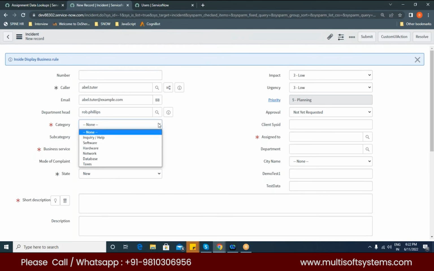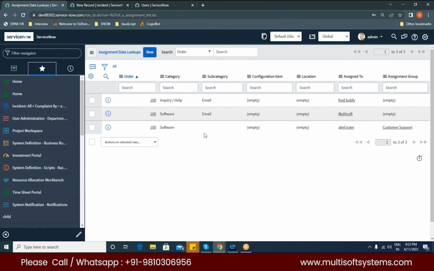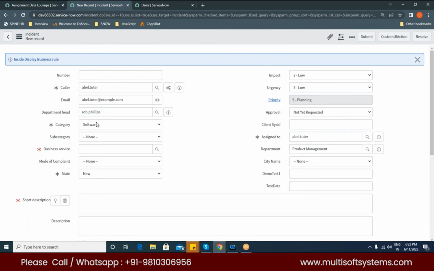Here I will choose a category as software and the subcategory. See, right now, whenever the category is software, assigned to is the existing user. So this assignment rule is also there. See, this is the assignment rule. Whenever the category is software, assigned to is that user. Now I just change the subcategory to email. After saving, we'll check the values, whether it is applied or not.